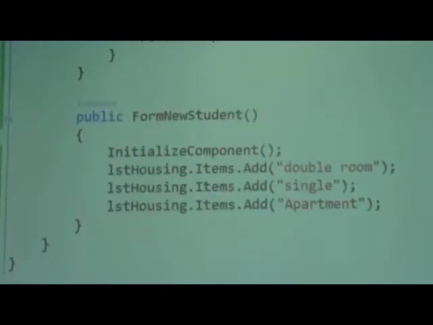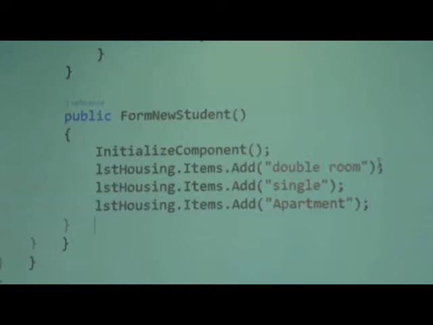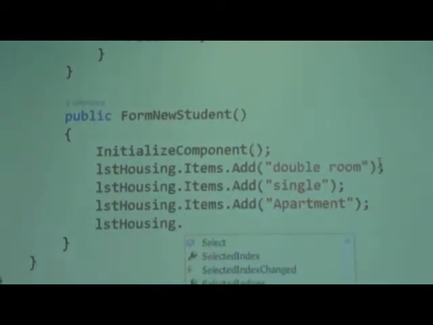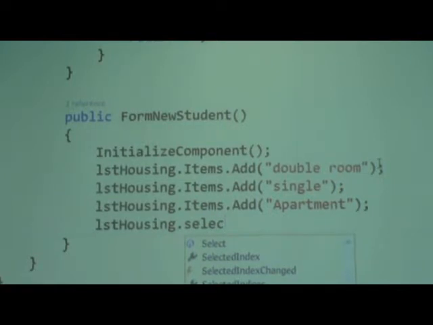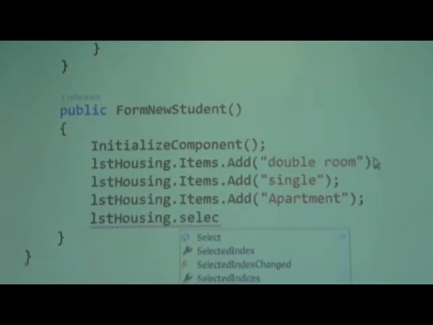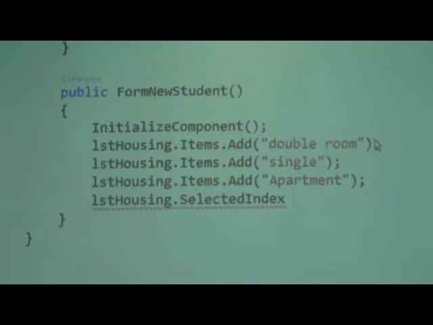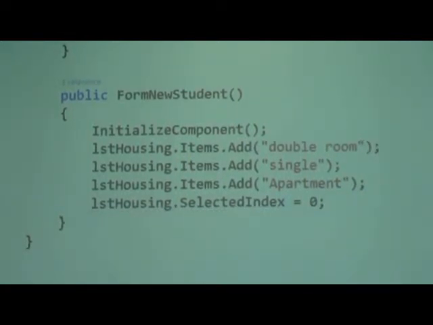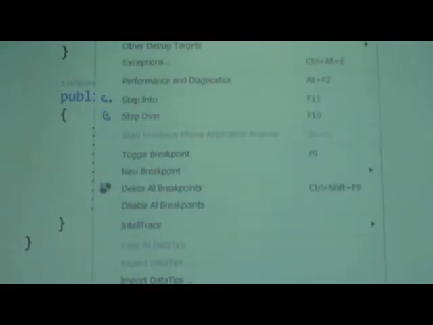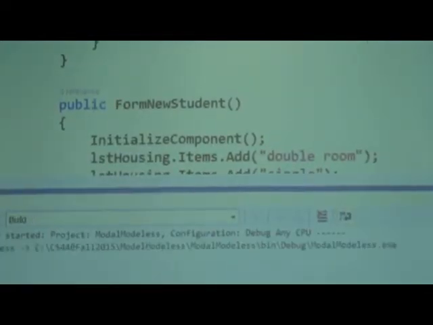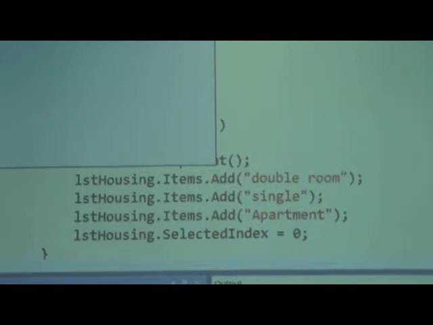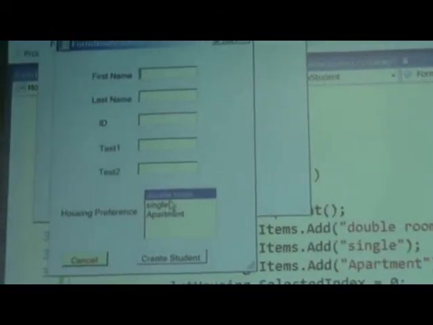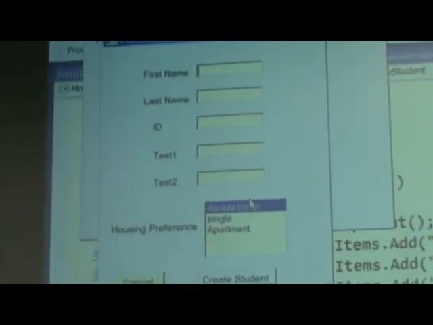Okay, again in the constructor I can say LST, after I've added all the items, dot selected index equal to 0. So whatever is the first item, that will be selected by default. So if I click, you'll see it already has highlighted, so even if somebody forgets, right?